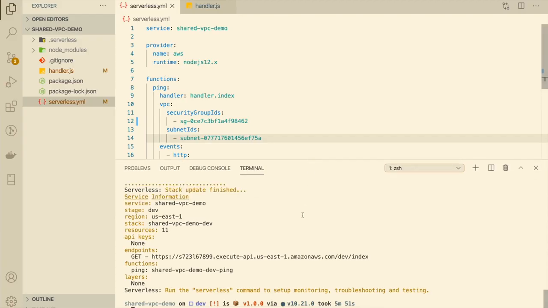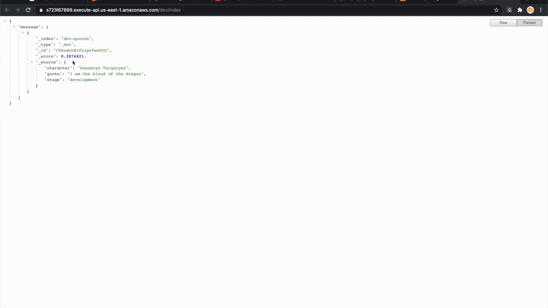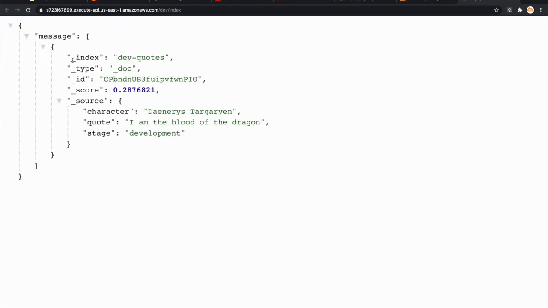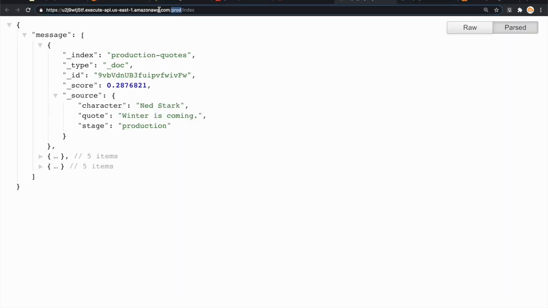Here we go, and I fast forwarded it, and this is the endpoint that we can access the dev Lambda. I just click it and make sure I am able to access it. Let's wait for it. And here we go. Now I see the data returned from my dev index, dev codes, and the character Denarius Targaryen. Now this is great. We are accessing the same Elasticsearch, but different Elasticsearch indexes from two different AWS accounts.